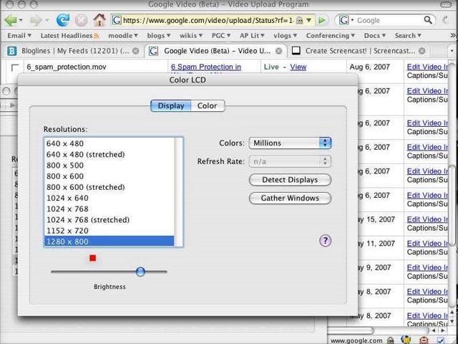1280 by 800. And since mine's already set there, it's not going to ask me to confirm. But if it does ask to confirm, just like the other one, you click OK. And that should work for you.